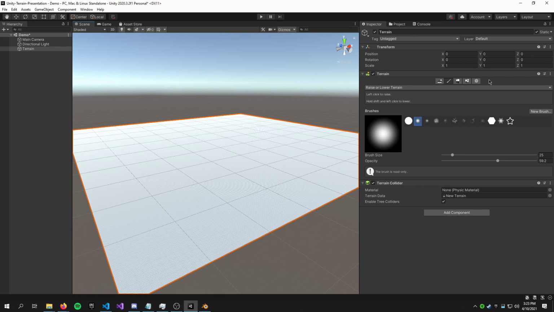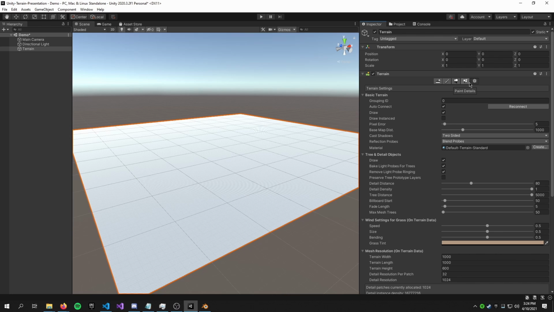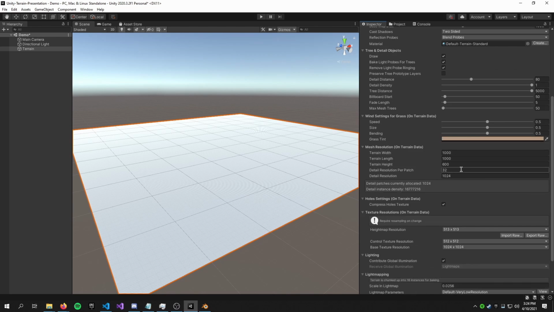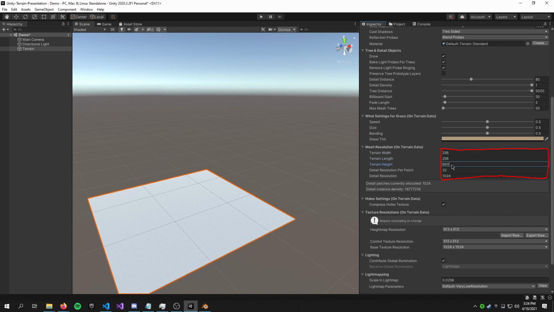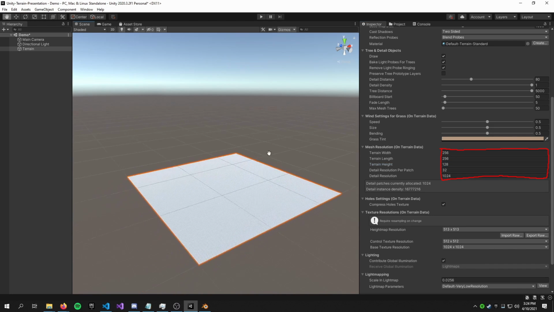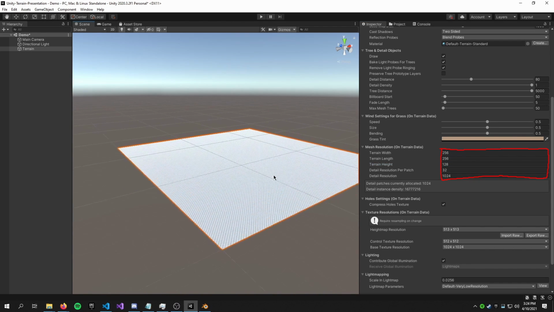So, to make some changes to the terrain, first we're going to go to the Settings window here. From here, you can edit attributes about the terrain such as its material, its height, width, length, and other size and resolution properties. So for this demonstration, we're going to change the width and length of the terrain to be 256 by 256, and we're going to shorten the height down to 128 to make it a little bit more manageable for this presentation.